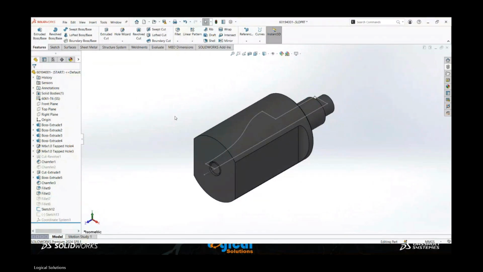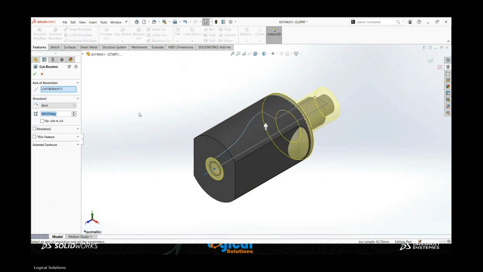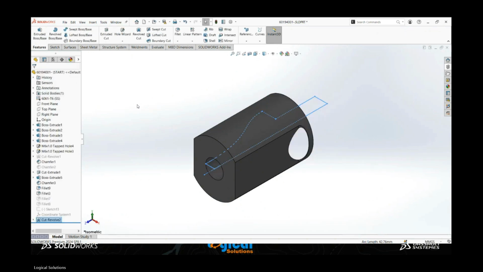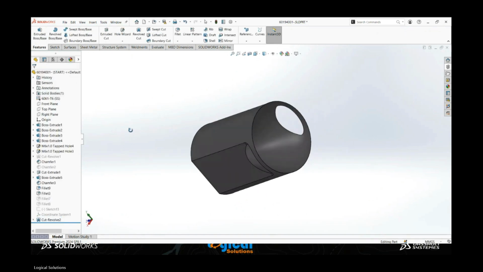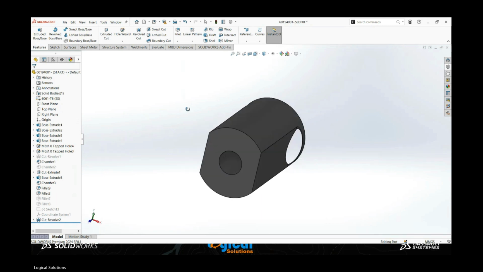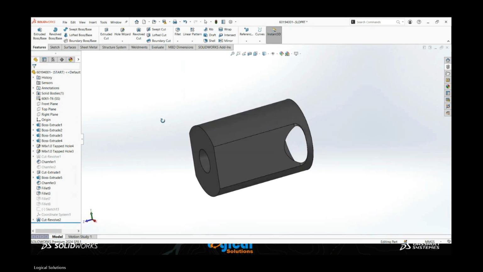Hope my screen is visible, and I am having a predefined sketch here. Let me select the sketch and then go to revolve cut. We can see here there is an option, flip side to cut, and this is unchecked here. And let me click on OK without checking that. We can see the material has been removed, but it's not as per my requirement.